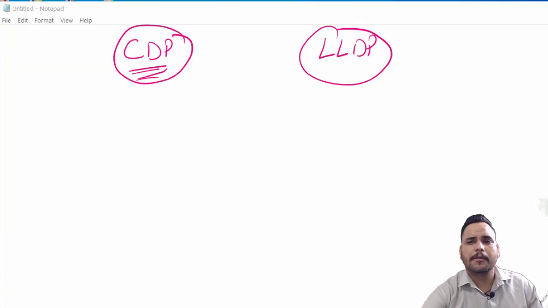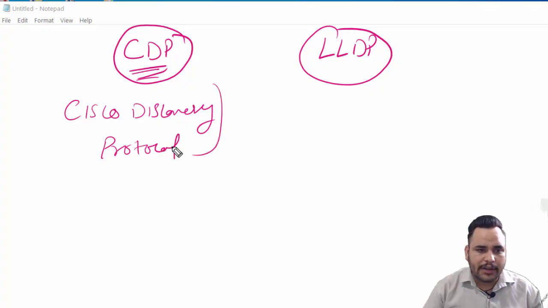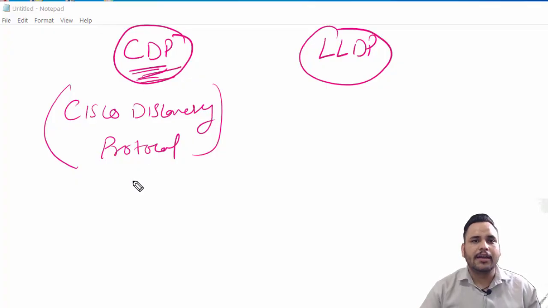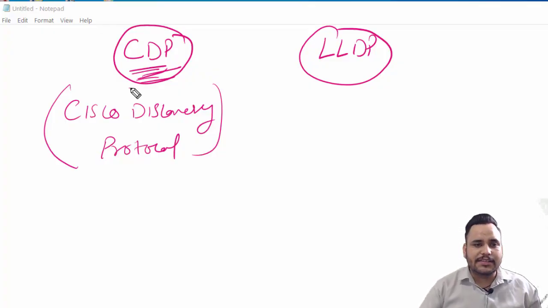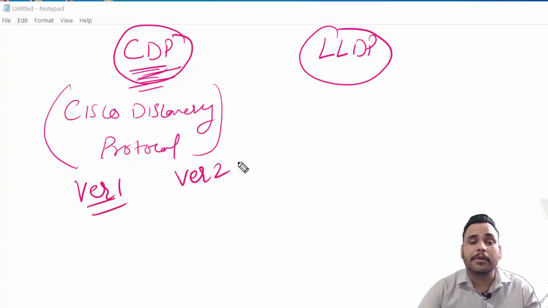First of all, I'm going to discuss CDP, and the full form of CDP is Cisco Discovery Protocol. Cisco Discovery Protocol is a Cisco proprietary protocol that is used for collecting directly connected neighbor device information like hardware, software, device name, and many more. In CDP we have two versions, CDP version 1 and CDP version 2.